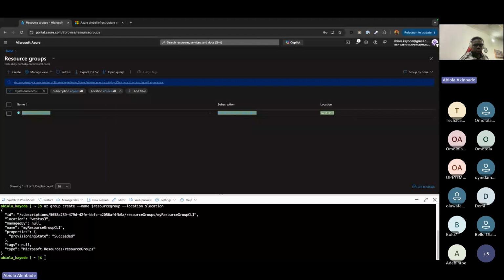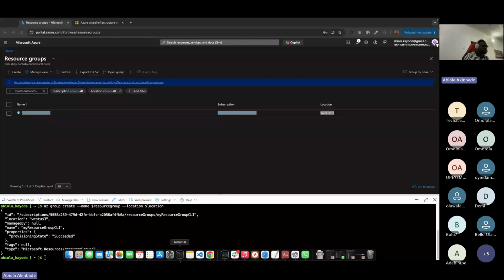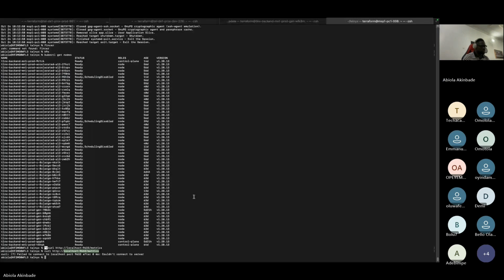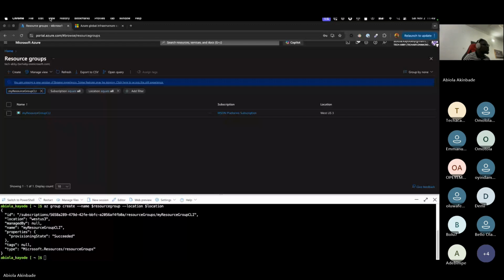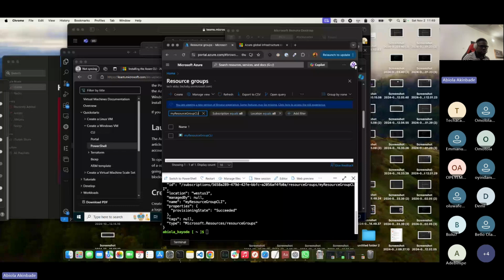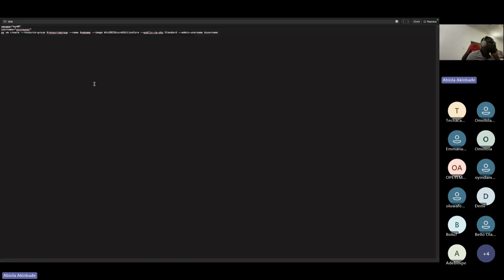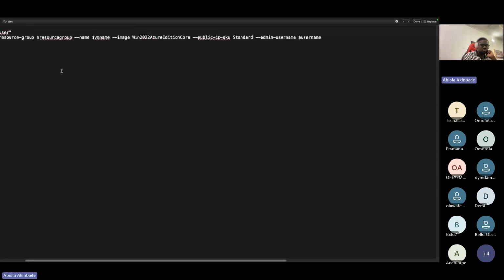Then the next thing we are going to do is to create a virtual machine. A virtual machine has various resources, so we are not going to write all the possible resources. Let me minimize this and create a text editor.